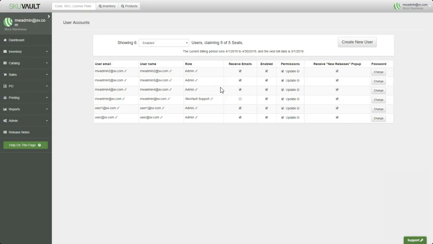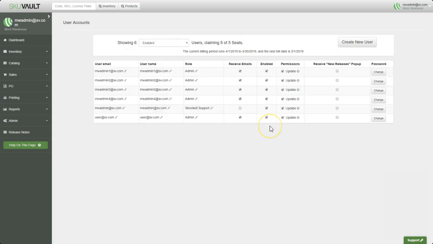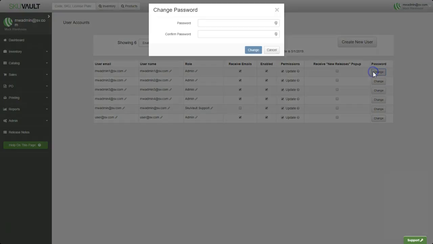New users are enabled by default. Should you need to disable a user at any time, simply uncheck the checkbox under the Enabled column. You can always come back and re-enable users as needed. To change a user password, click Change and enter the new password.